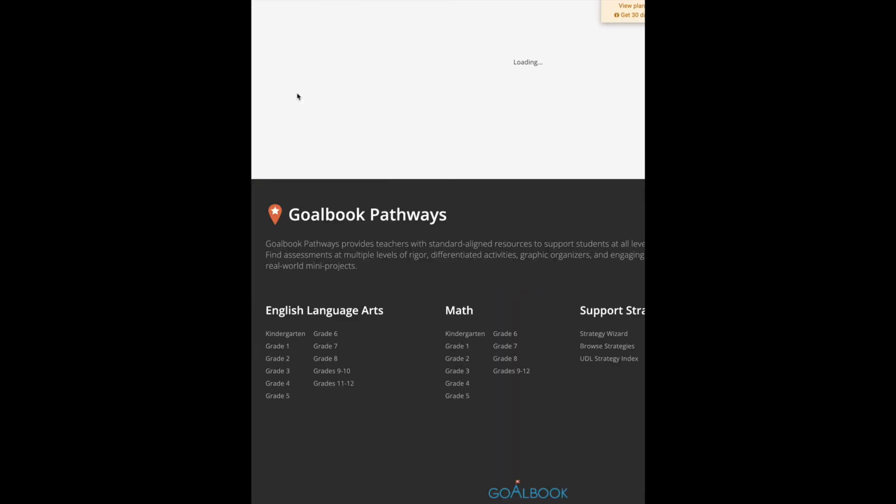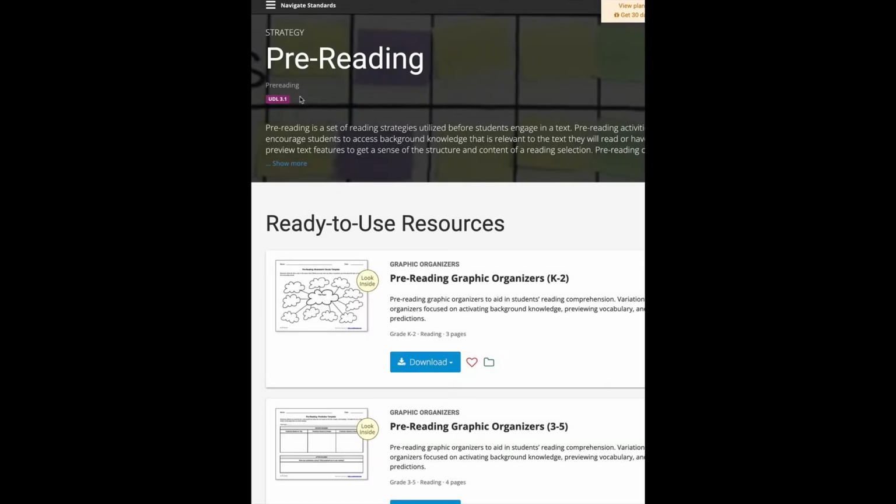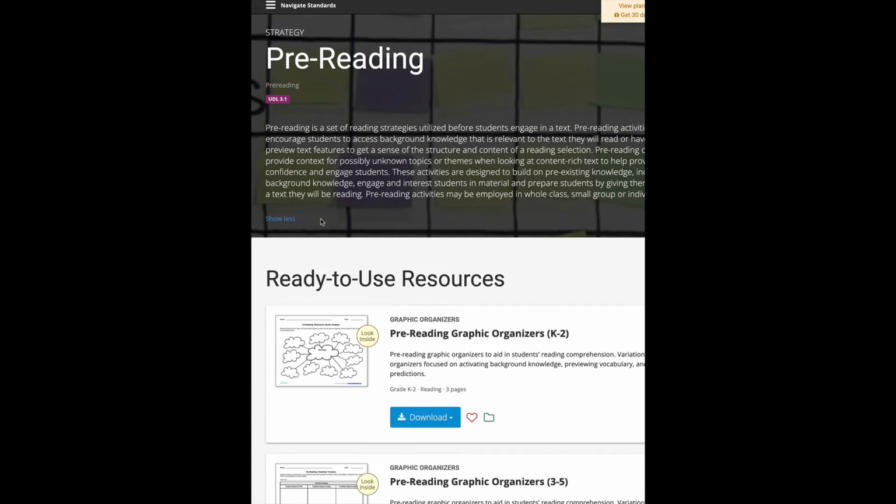And then they have a little blurb here on what exactly is pre-reading. And this is really right here you see UDL, their Universal Design for Learning. So pre-reading is a set of strategies utilized before students engage in a text. Pre-reading activities might encourage students to access background knowledge that is relevant to the text they will read, or have students preview text features to get a sense of the structure and content of a reading selection. So it goes on to explain the attributes and the advantages of pre-reading.